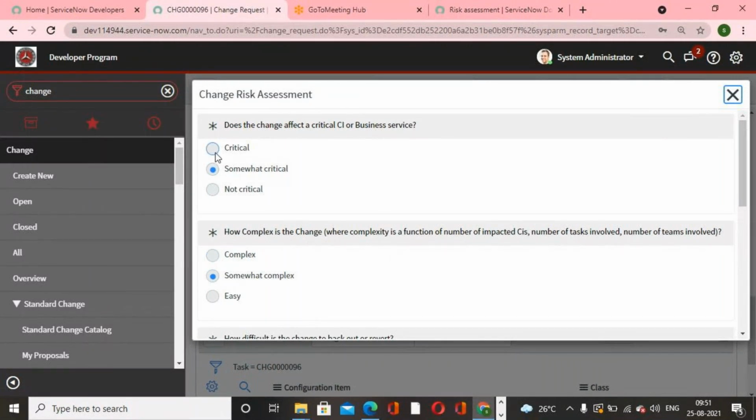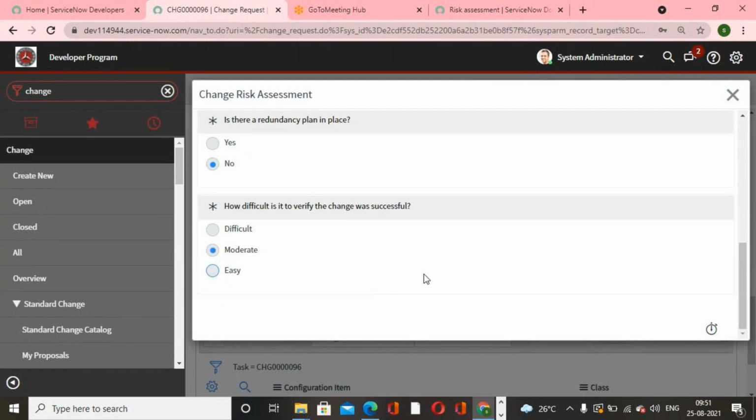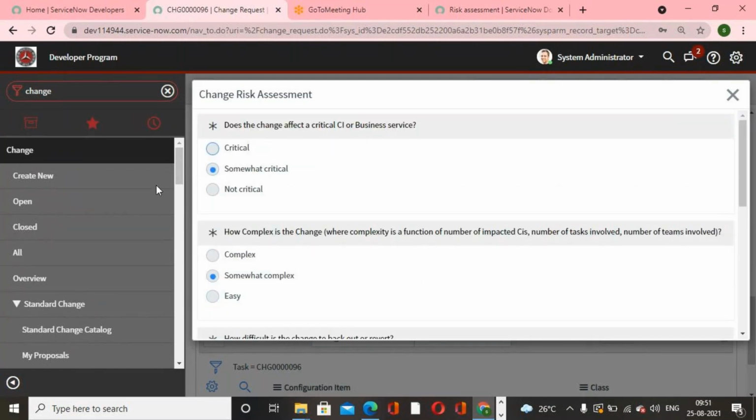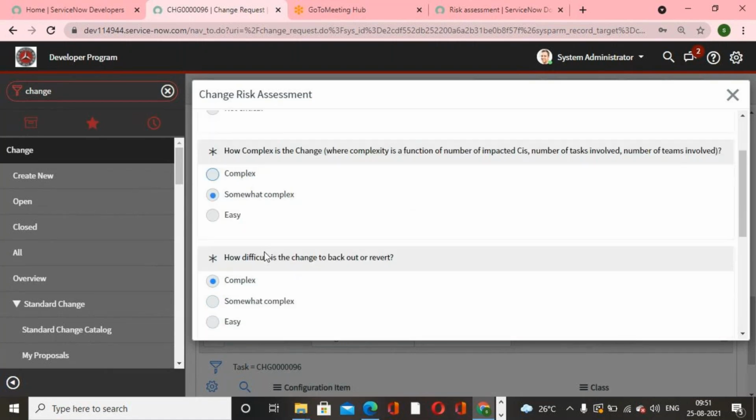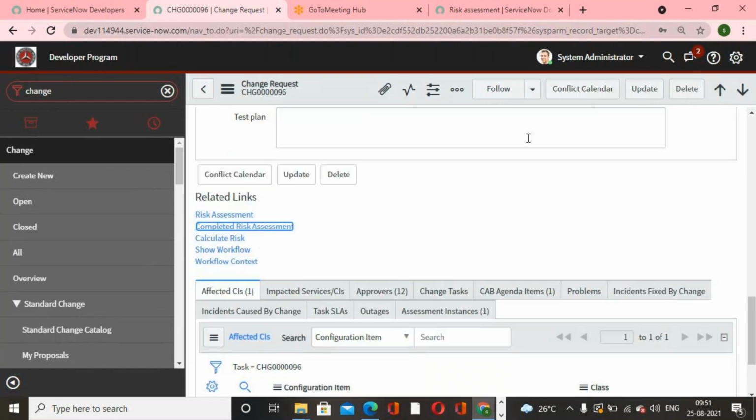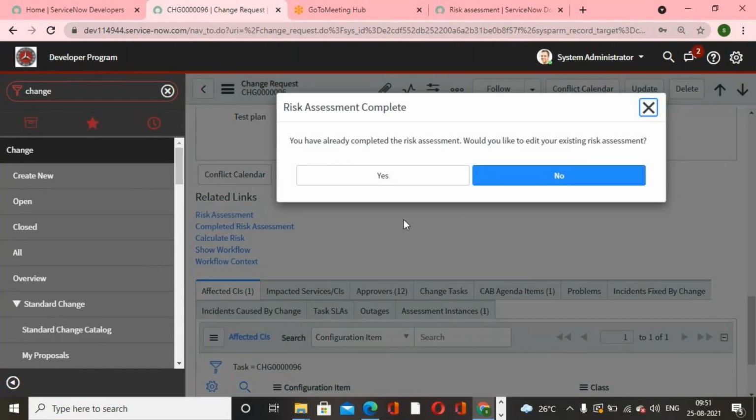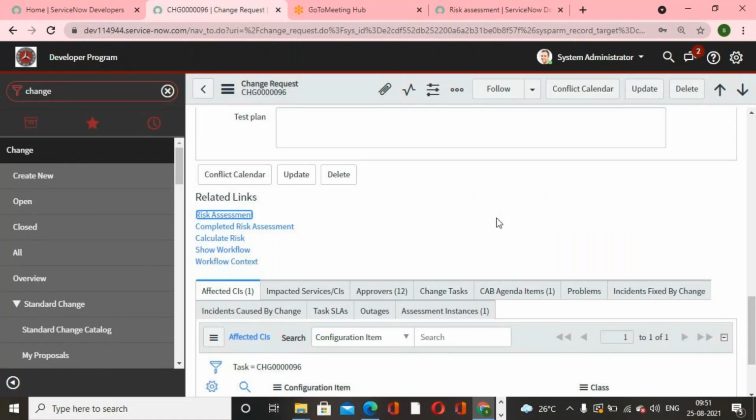If you want to modify something, can we do it? See what is happening? It's not allowed, right? It's a one-time activity only. So these are the details you submitted as a risk assessment. And if you want to open that risk assessment once again, what happened? It's not allowing. What is it saying? You have already completed the risk assessment. Would you like to return your existing risk assessment? Just click on that. No, it's not allowing to edit it.